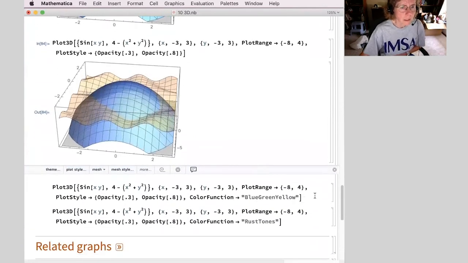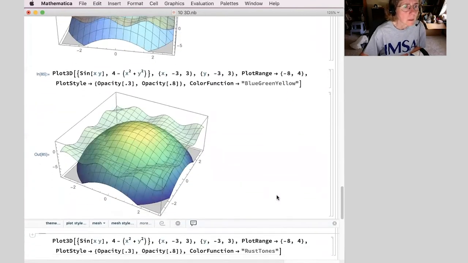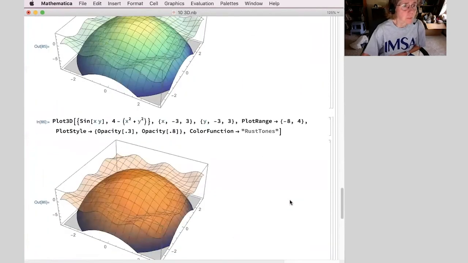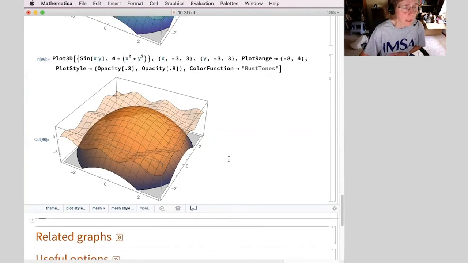I can also change colors, just a couple other examples here. ColorFunction, and also then a different ColorFunction. So a couple options in here. I just think that's pretty with the blue, green, yellow. Rust tones, we expect to see oranges and browns, and yep, that's what I get. But I still have the opacity in there as well. So just as with 2D, there are lots of other colors and changes you can make to these graphs.